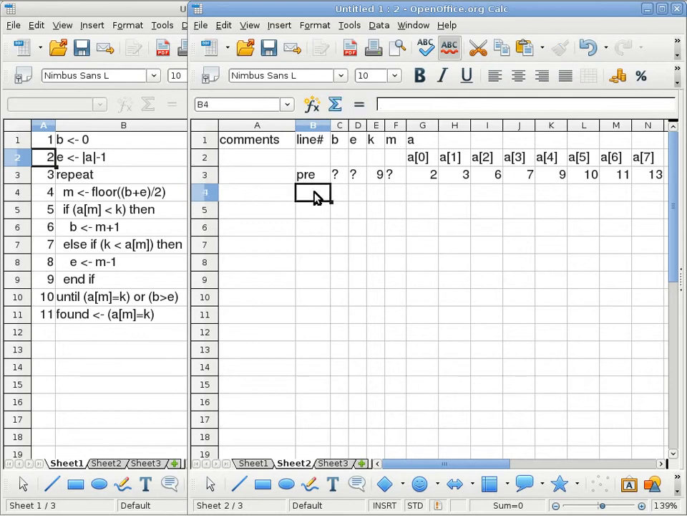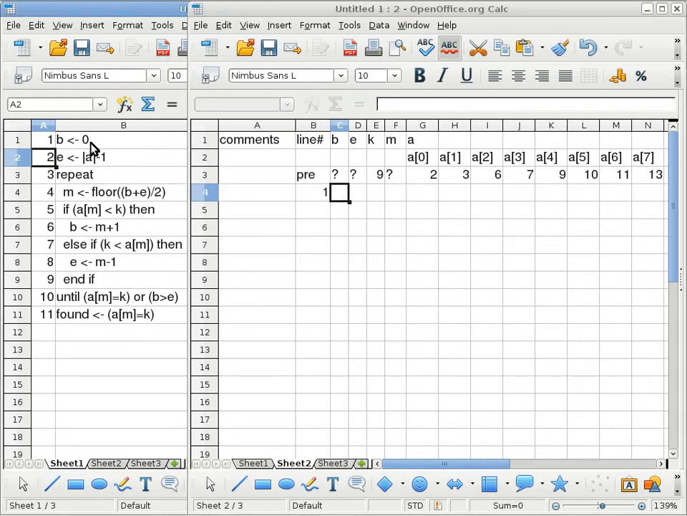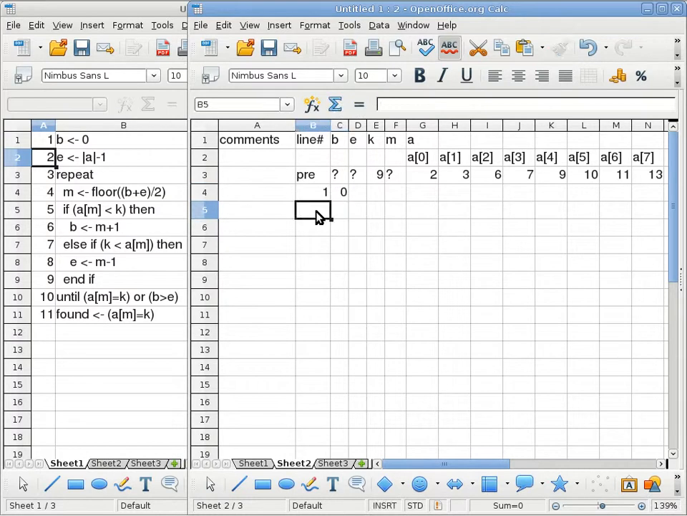Precondition. We move on to line 1. Line 1 is easy. B gets initialized to 0. Line 2, E gets initialized to |A| minus 1. |A| is 8. Very good, because we have 8 elements in the array. 8 minus 1 is 7.